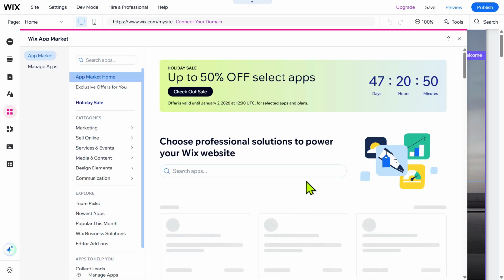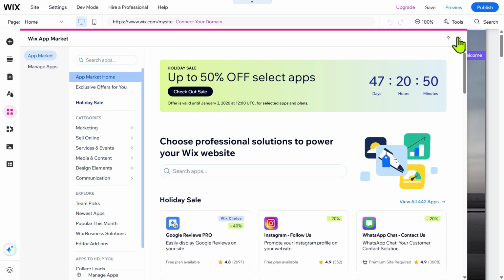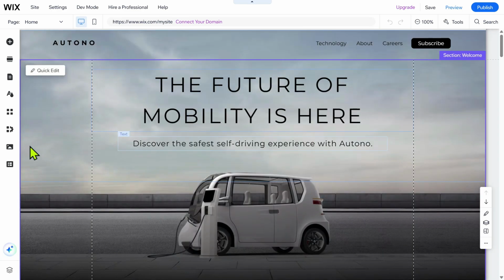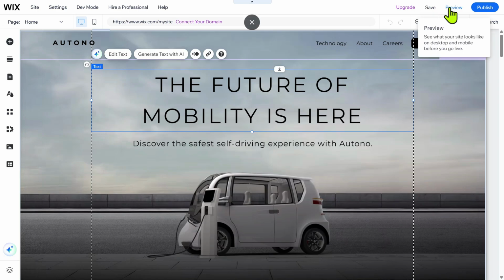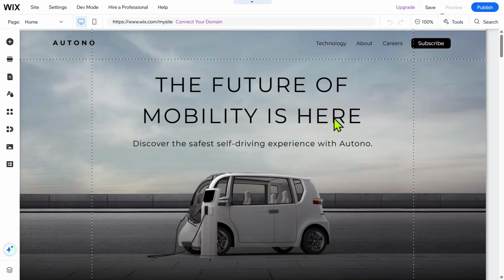For SEO, make sure to fill in the meta title and meta description for each page. Wix has an SEO tool that helps you optimize your site for search engines, which is crucial for better visibility. Additionally, you can set up a custom domain for a more professional look, but this requires a premium plan.